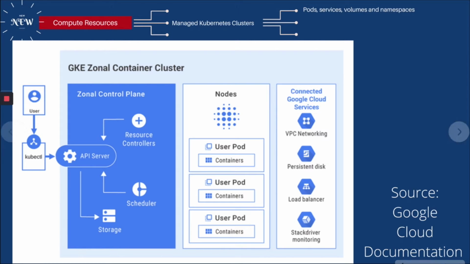I got this picture off Google Cloud's documentation. It has an overview of what Kubernetes looks like. So let's pretend we are a user right here. We can access and create clusters using the kubectl control command, as I said previously. What this does is it uses an API server which then can help control the cluster. This includes adding resource controllers, scheduling specific applications and using the scheduler, and it includes pulling in and pushing to storage.